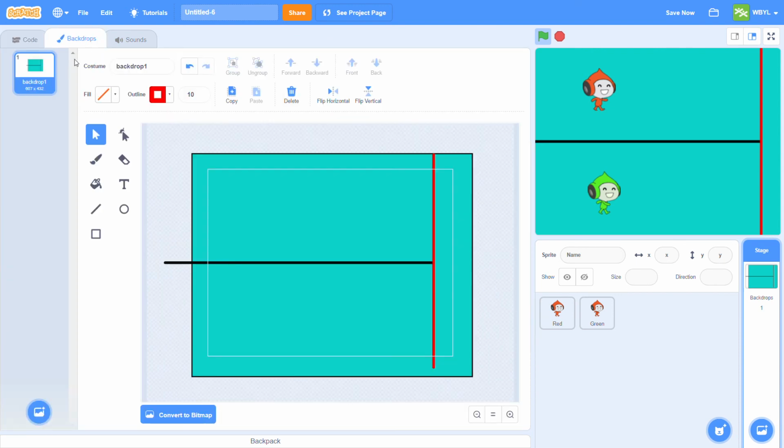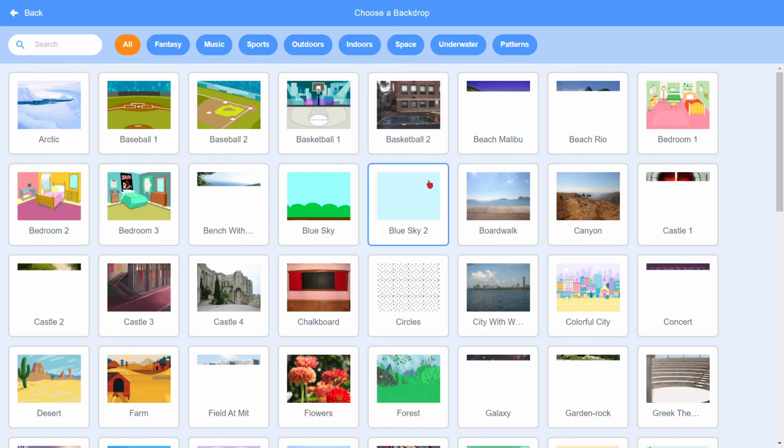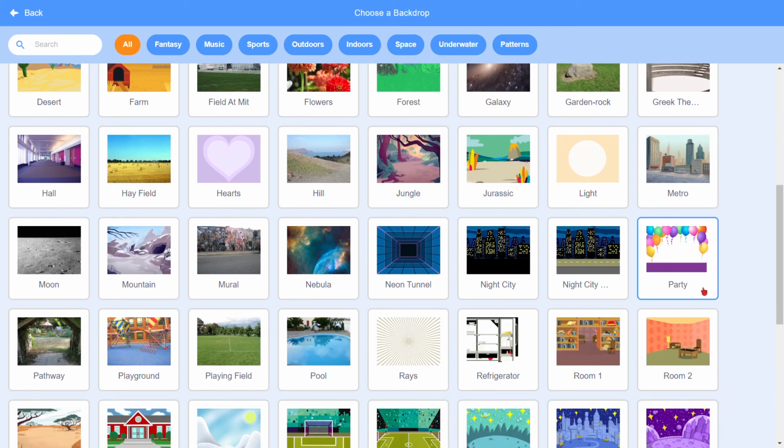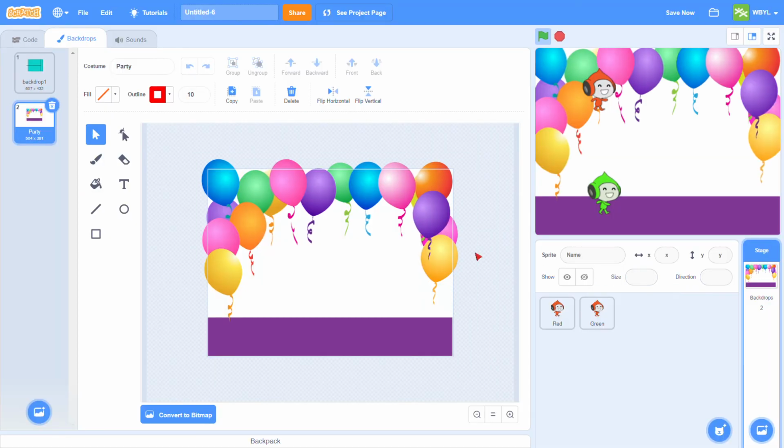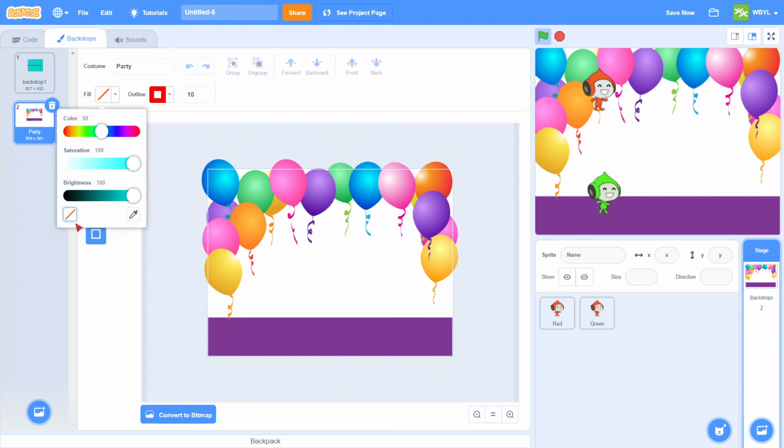Now we're going to make another backdrop. You can draw one yourself like we did here, or you can click down here and choose a new backdrop. Let's see, let's go with party right here. So we'll go like this. I'm going to go back to the rectangle tool. We'll fill purple.